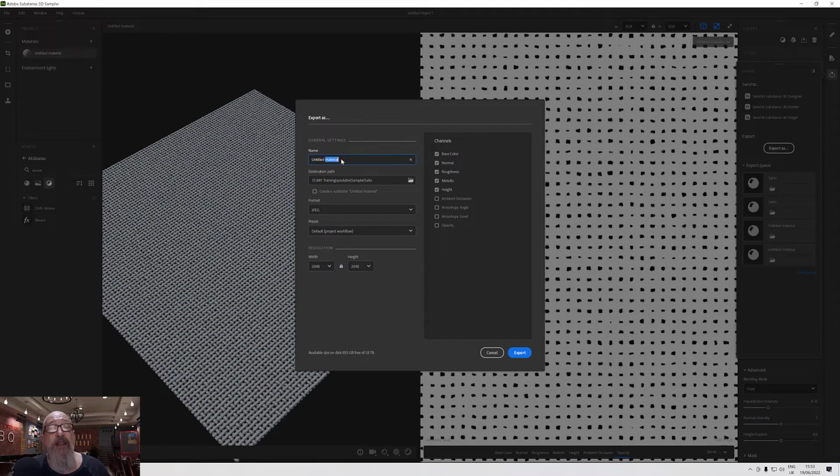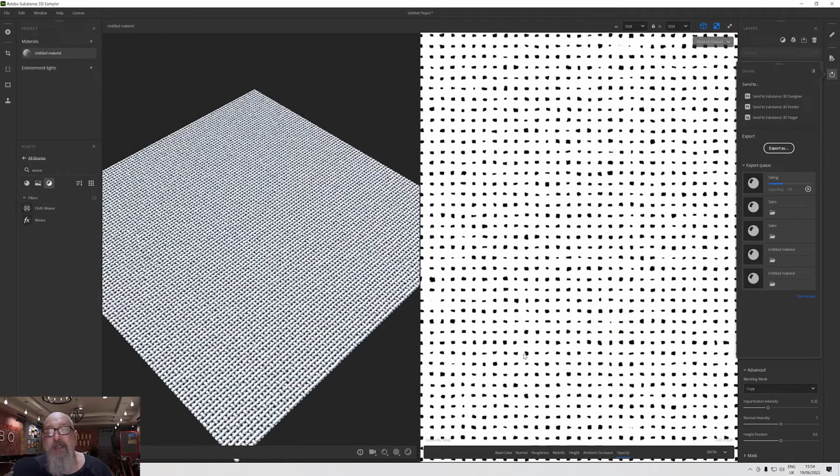So let's give this a title, satin. I've got base color, normal, roughness, metallic, height selected. I've got a directory to export to. I can create a subfolder within that. I've got my format, so I can do an SBSAR or an SBS, EXR, JPEG, etc. I'm just going to use PNG, I think, and 2048 by 2048. I'm going to make that 1024 by 1024, and let's export that.